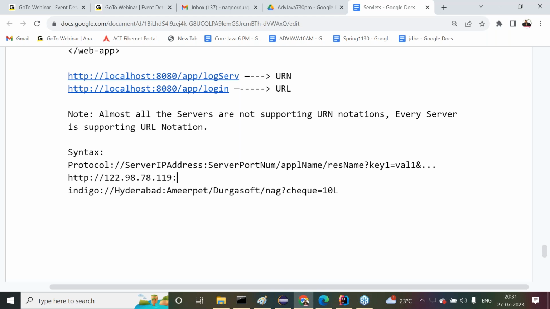Next after that is 8080. 8080 is the Tomcat port number. Then inside this Tomcat, after the slash comes the application name, login app. Inside this login app, a login servlet is available, and its locator identification is login.